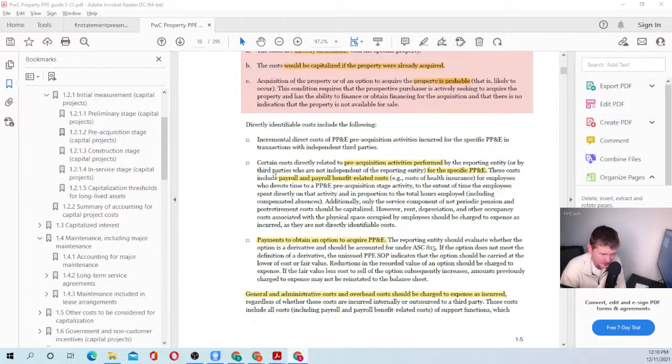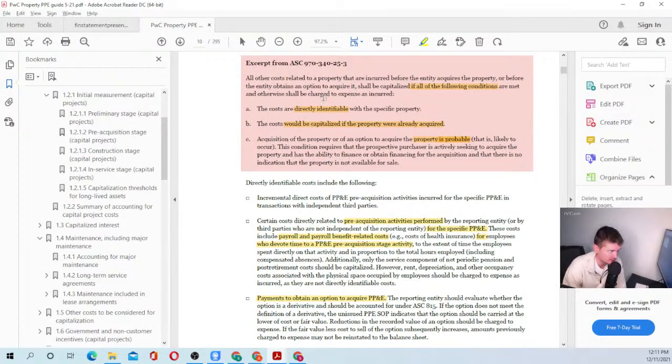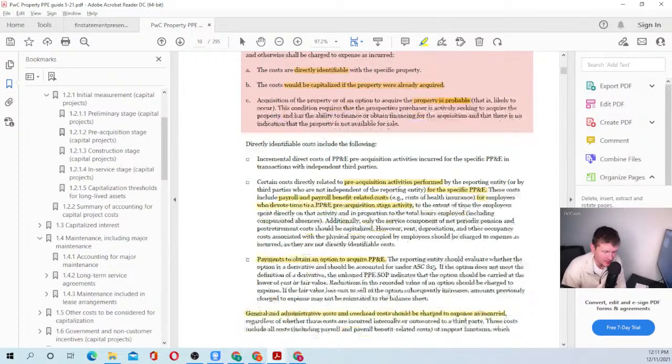These costs include payroll and benefit-related costs for employees who devote time to PP&E pre-acquisition stage activity. So basically, if you have employees working on some pre-acquisition of PP&E, working on some capital projects, when you figure out that the construction is probable, you can start to capitalize their salaries and benefits to the cost of your project.